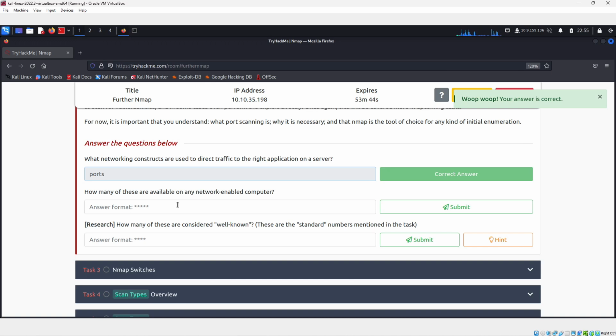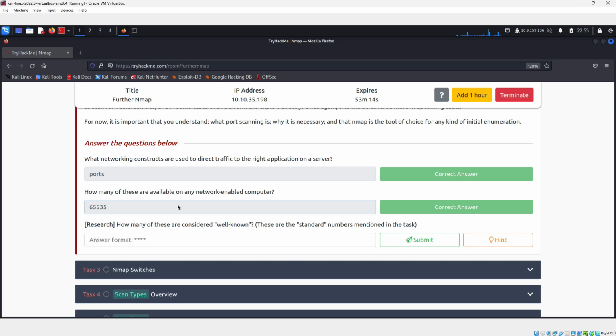Now the second question: how many of these are available on any network enabled computer? If you talk about port numbers, how many are available, maybe the total it is asking, if I'm not wrong, 65535, yeah, correct. So this is the total number of ports available on your Mac laptop, smartphone, Windows laptop, or Linux laptop, because that is a communication port we can use. It's a virtual port. The hardware ports that we can use are like Type-C port for fast charging, USB cables, and HDMI.